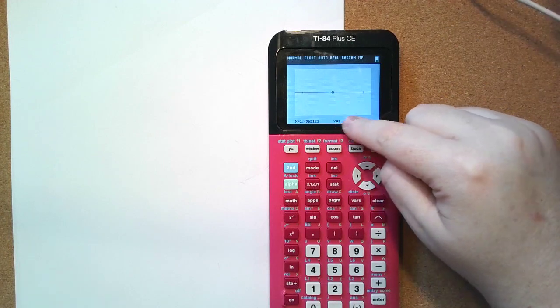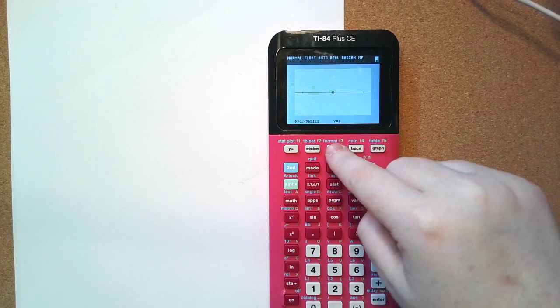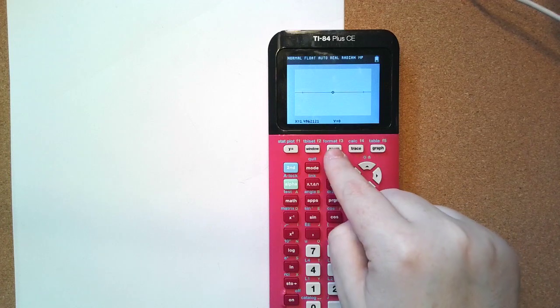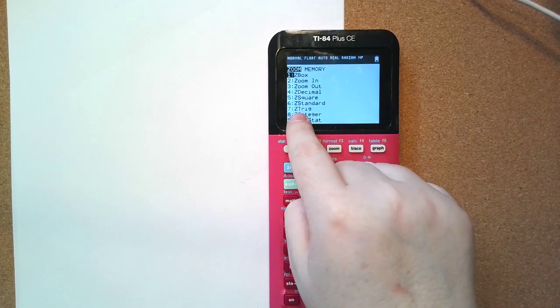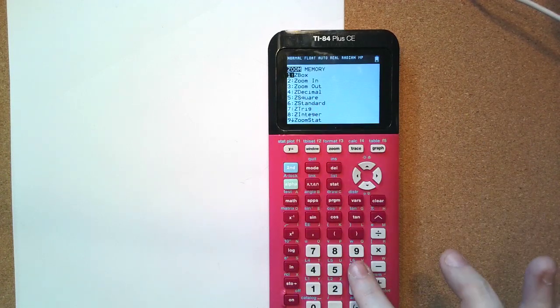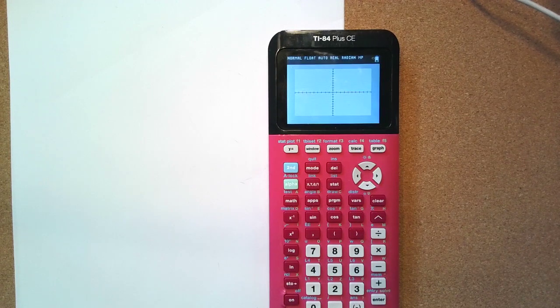So if I want to go back to my standard window, I'm going to press zoom 6, so I can go back to my 10 by 10. So I'll press zoom, and then I'll press just the number 6. I will not press enter, I'll just press the number 6, and it goes back to the standard window, the 10 by 10 scale.